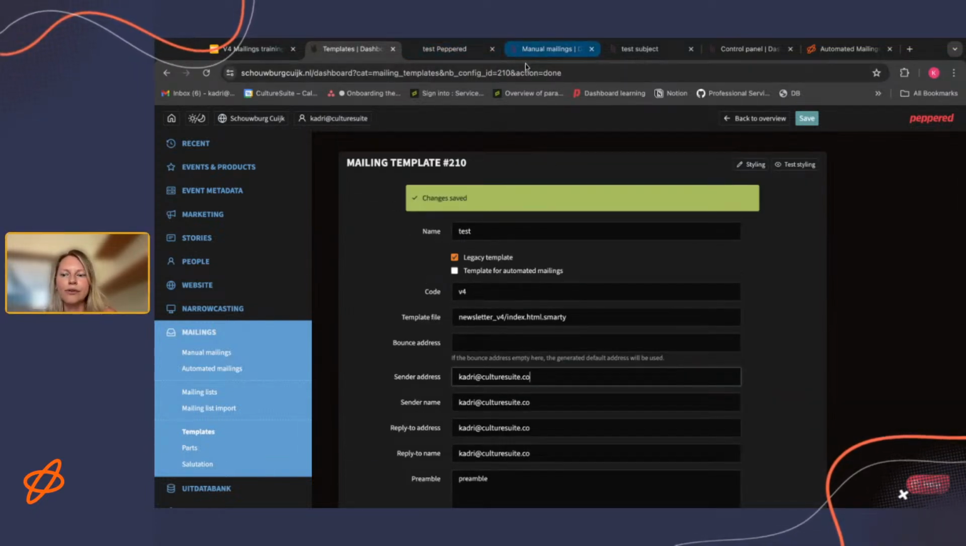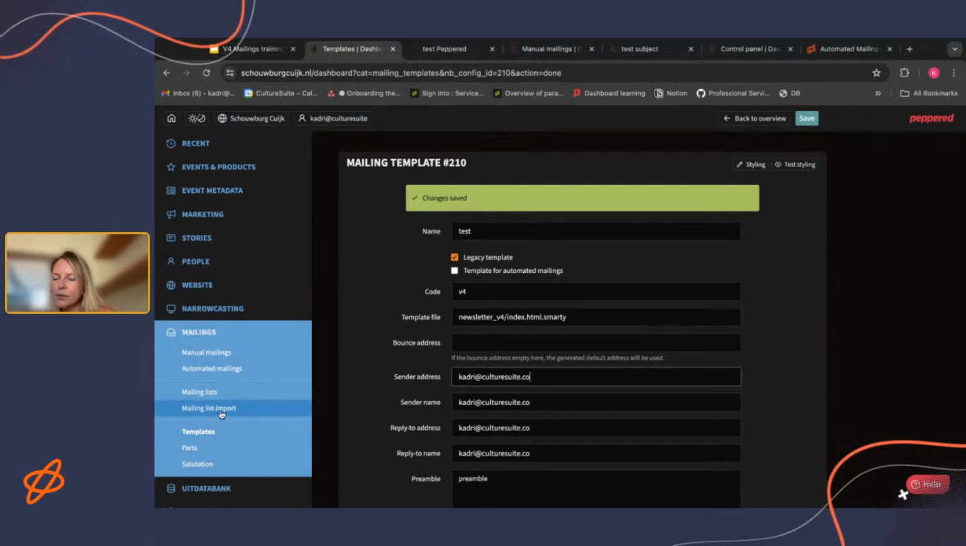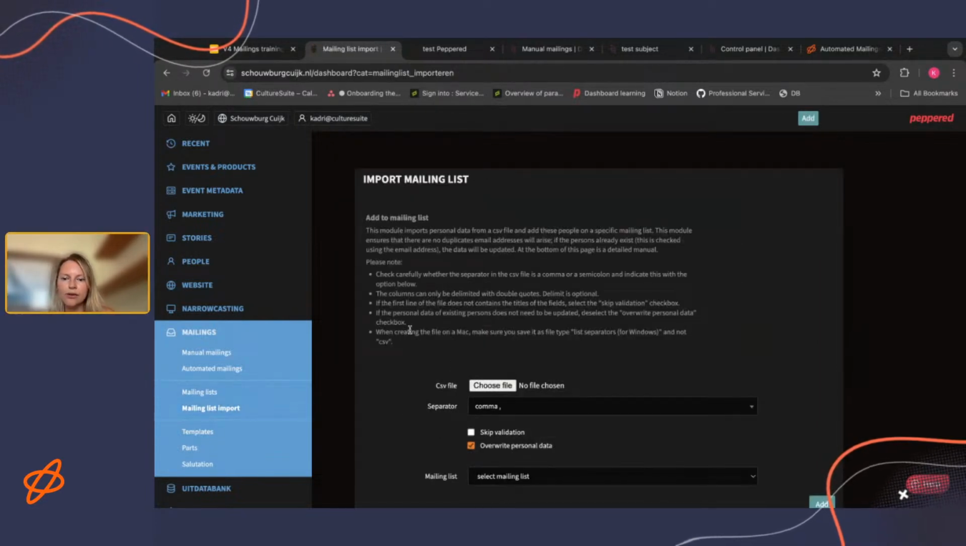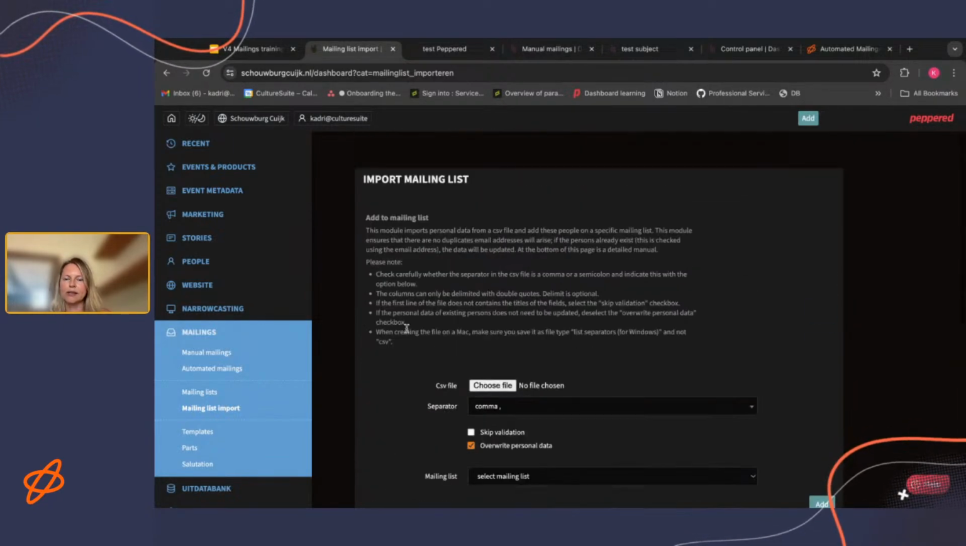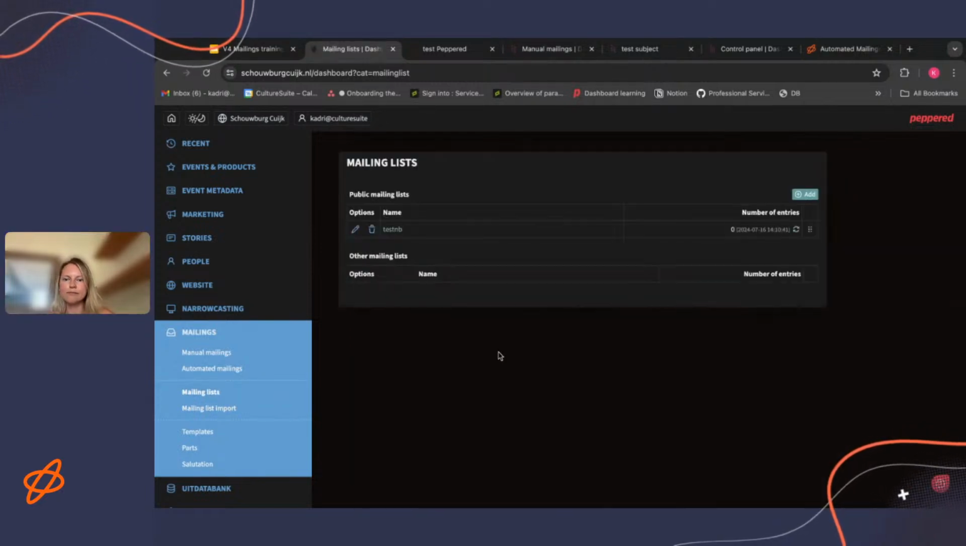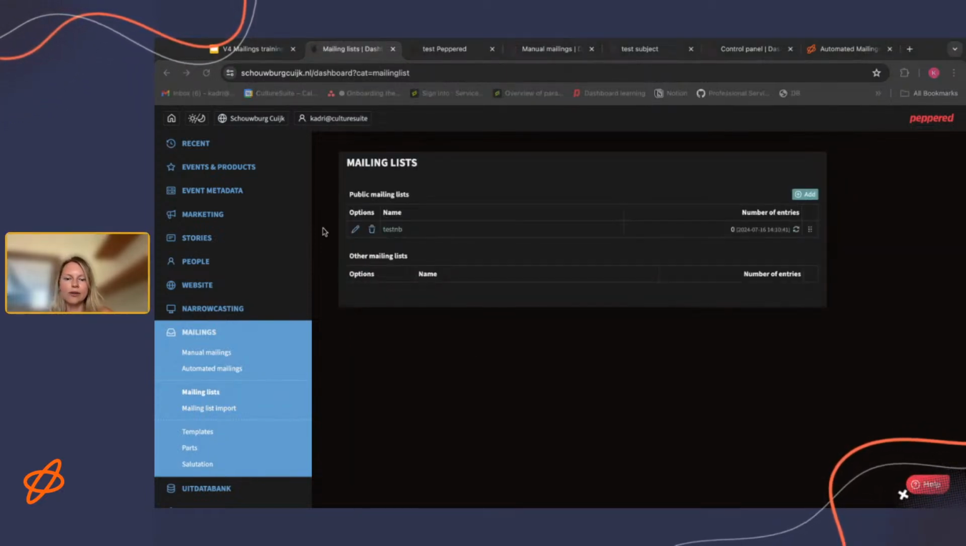Let's see further. So we have also here in the middle, mailing list import instructions. Now that we've switched to Query Builder, you can still upload your mailing lists and pick them via the Query Builder. They would be visible right here.